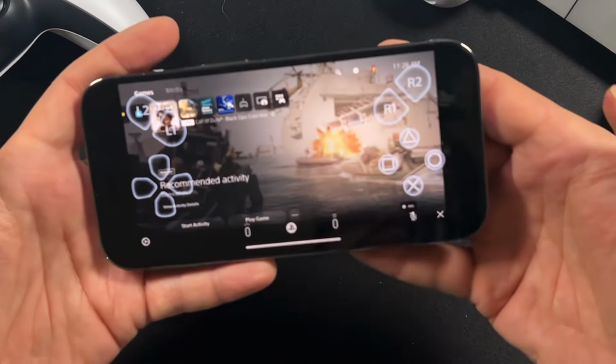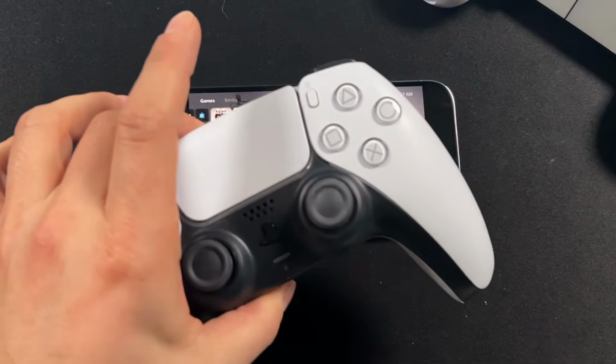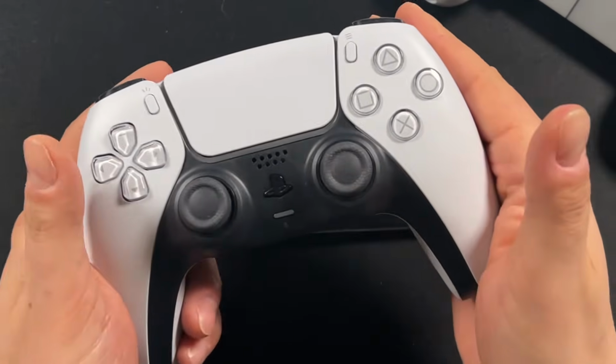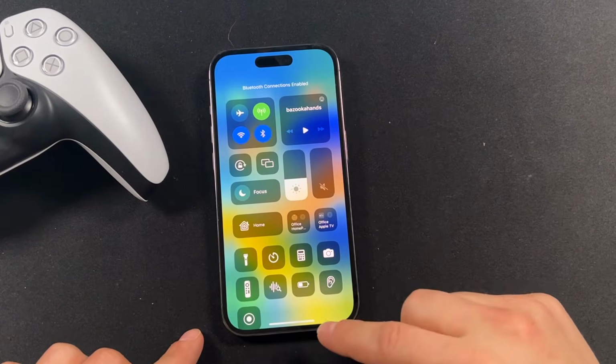You can see how they look right there. So my suggestion is to pair it up with a controller. So the PlayStation 5 controller is the perfect option. Now, pairing the controller to the iPhone, you're going to want to make sure Bluetooth is enabled right there.